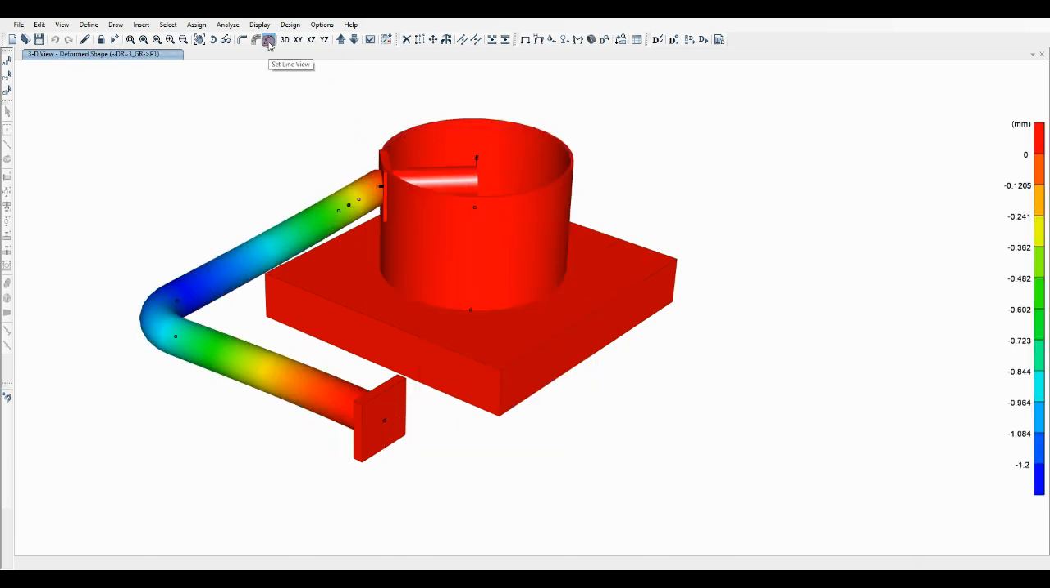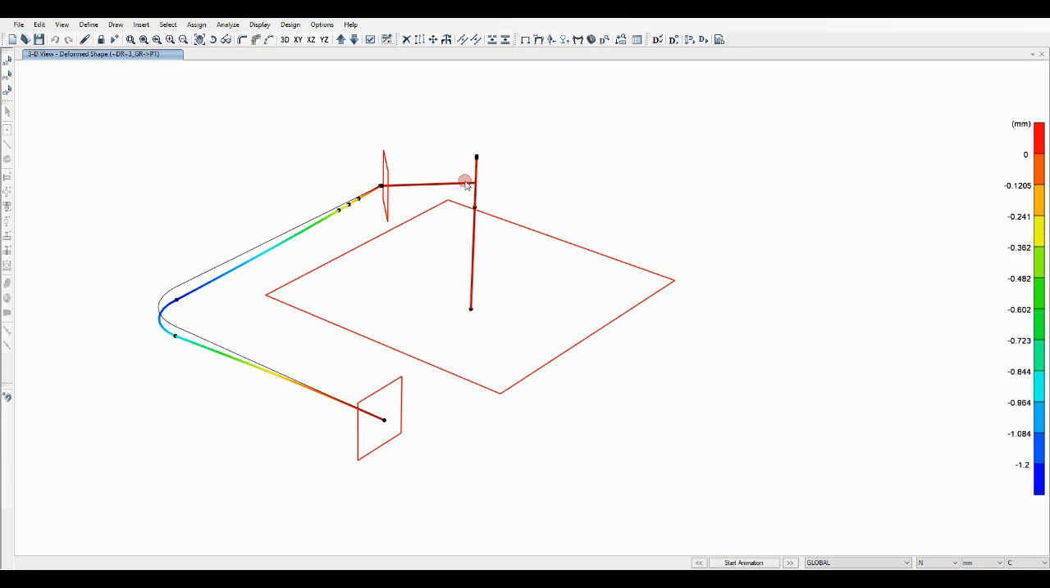Let's change to the line view. You can see there that the T is staying horizontal all the way across. The Z displacement is 0, which shows that it's rigid in there. Then after that, it turns downwards.